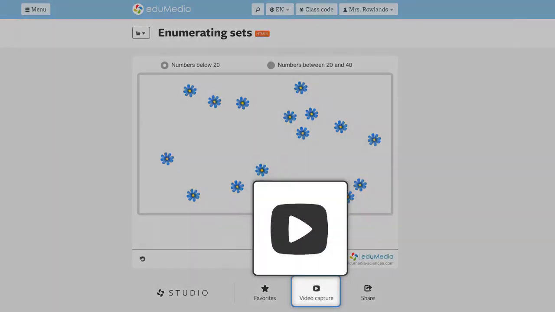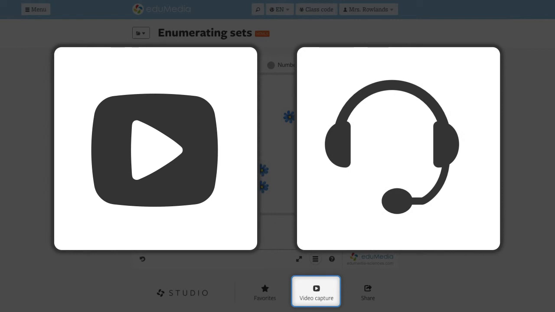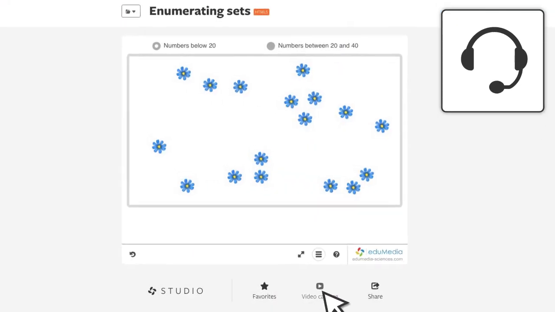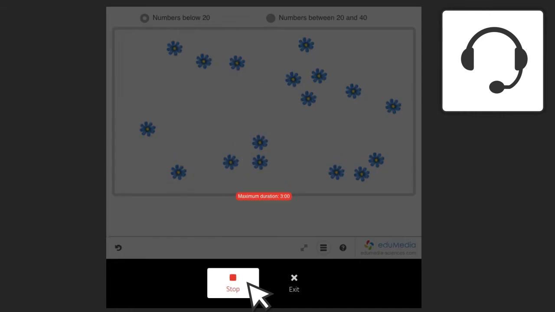The video capture tool allows a real-time dynamic recording of your screen and voice, so you'll need a microphone. A video capture is limited to 3 minutes, but there's no limit to the number of captures.